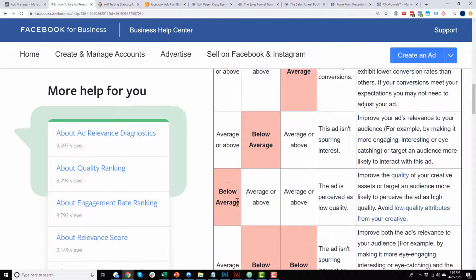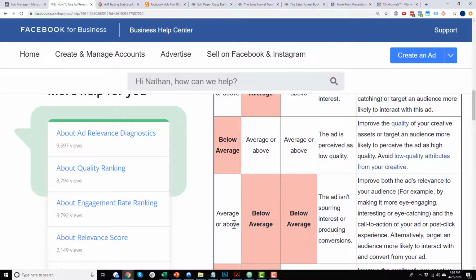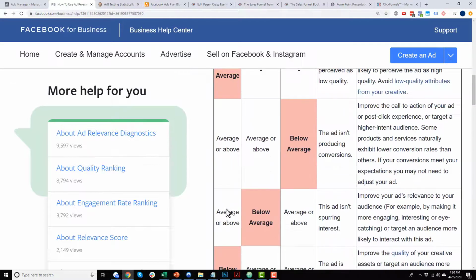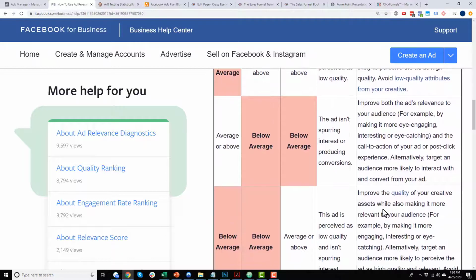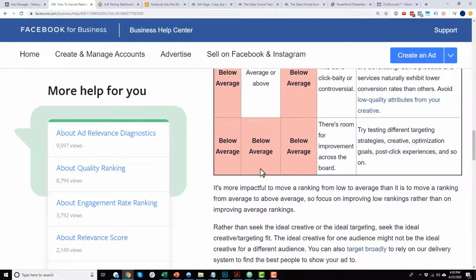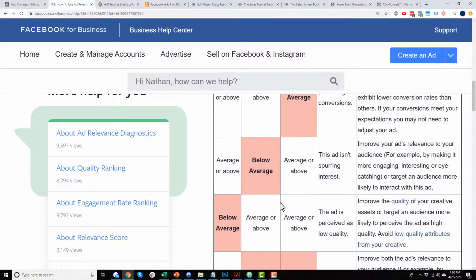But just for example, let's come here. So if we have above average quality ranking, and below average engagement, below average conversion, then the ad isn't spurring interest or producing conversions, okay? So improve both the ad's relevance to your audience, for example, by making it more engaging, interesting, or eye-catching, and the call to action of your ad or post-click experience. Alternatively, target an audience more likely to interact with your ad, blah, blah, blah, right? So it tells you all the different scenarios on what to go ahead and do.